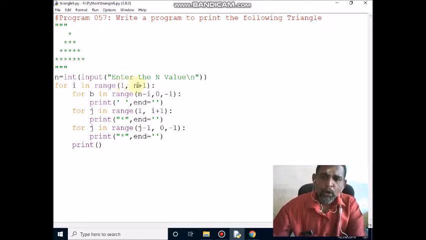The i value is 1, 1 will become 2, 2 less than 4, the condition is true. Again control comes here and once again reassigns the b value. The n value is 3, 3 minus the i value 2, 3 minus 2 is 1, 1 greater than 0, the condition is true.